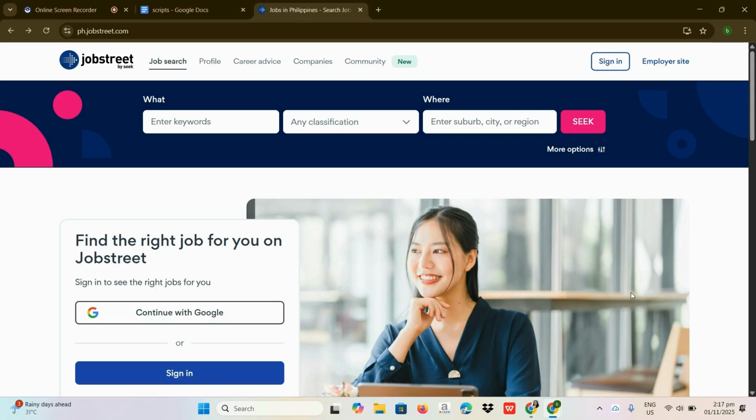How to post jobs, review applicants, and manage your hiring process using JobStreet. If you're a business owner or HR staff looking to recruit new talent, JobStreet provides a simple platform that connects you with thousands of job seekers.